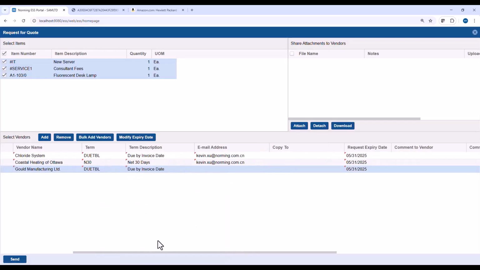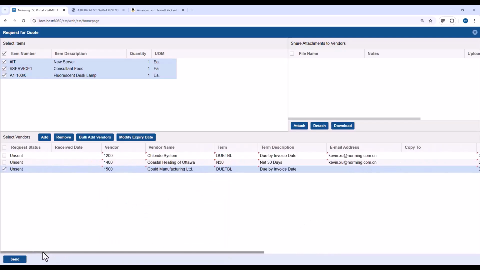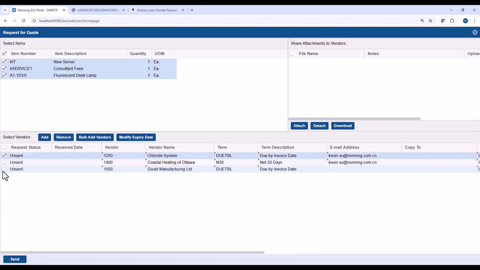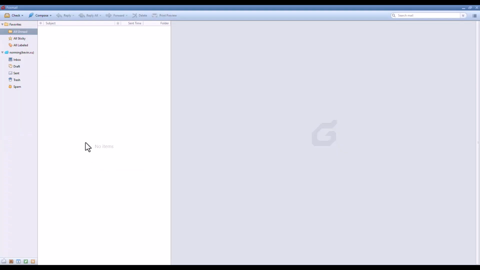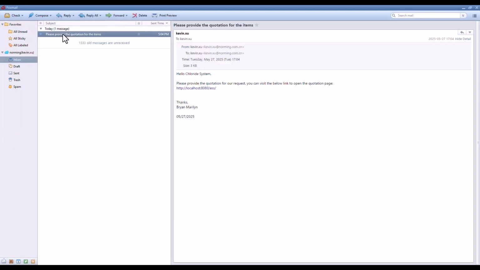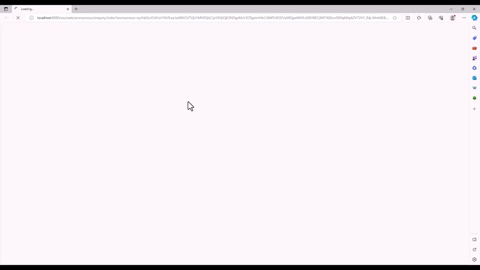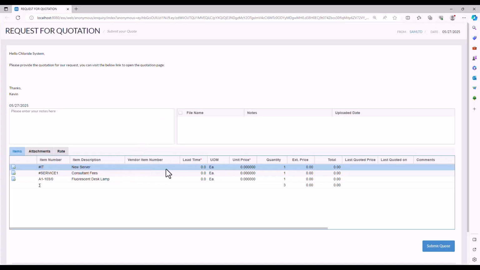After selecting one or more suppliers, simply click Send. The system will email the RFQ to each selected supplier. Suppliers instantly receive an email from Norming Resource Manager, which includes a link they can click to submit their quotation online. The RFQ form displays supporting documents, the required items and their descriptions, helping suppliers understand exactly what's needed.